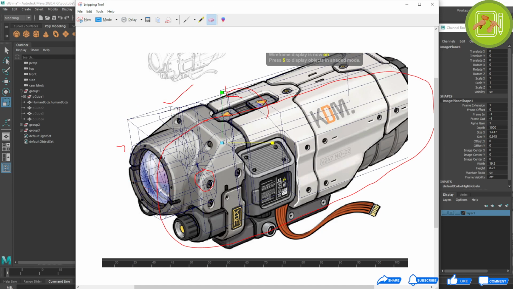So in the next part we will block this section, we'll cut this part, we will do this section, and so on.